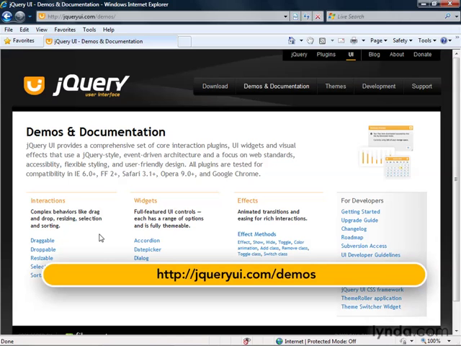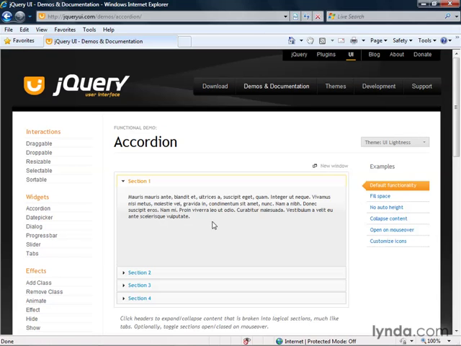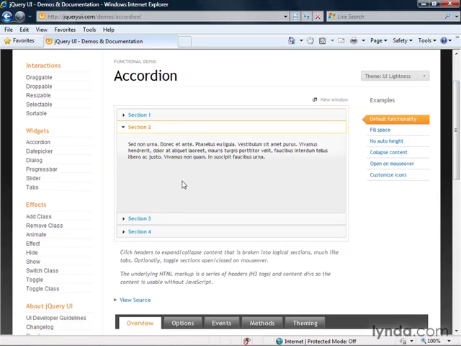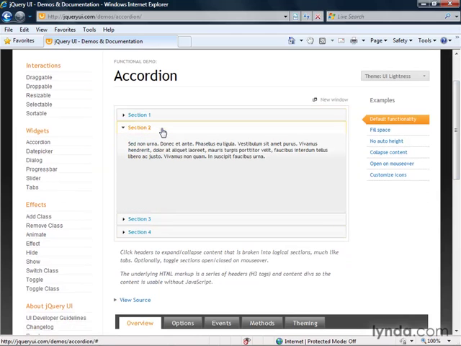So let's begin by exploring some of the widgets that jQuery UI gives you. Let's start off by looking at the accordion. So this is the accordion control, and you've probably seen these in other applications you've used. Accordion controls basically break content into sections that can be expanded and revealed like this, so like a little accordion.